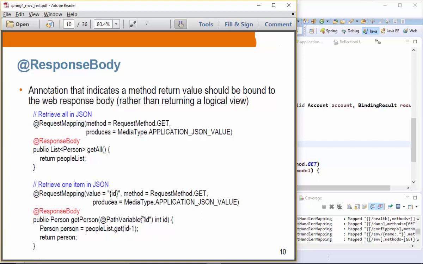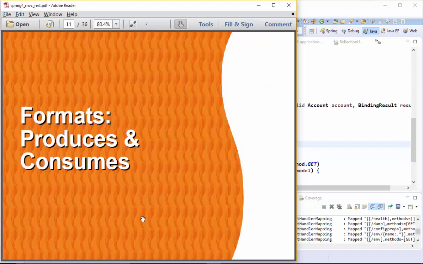So the response body annotation is again to send the data directly to the client without getting any view resolver involved, and we create the data ourselves, basically creating the data in the response body. Is that clear? Okay, so that is response body.